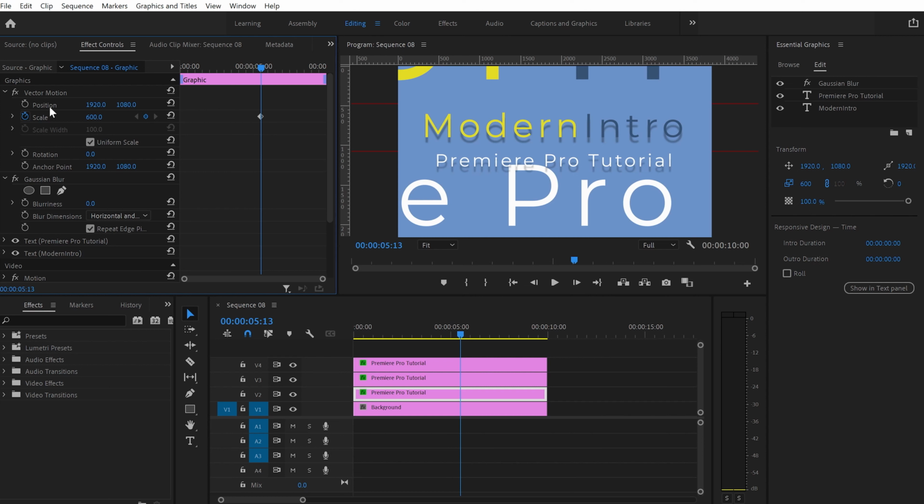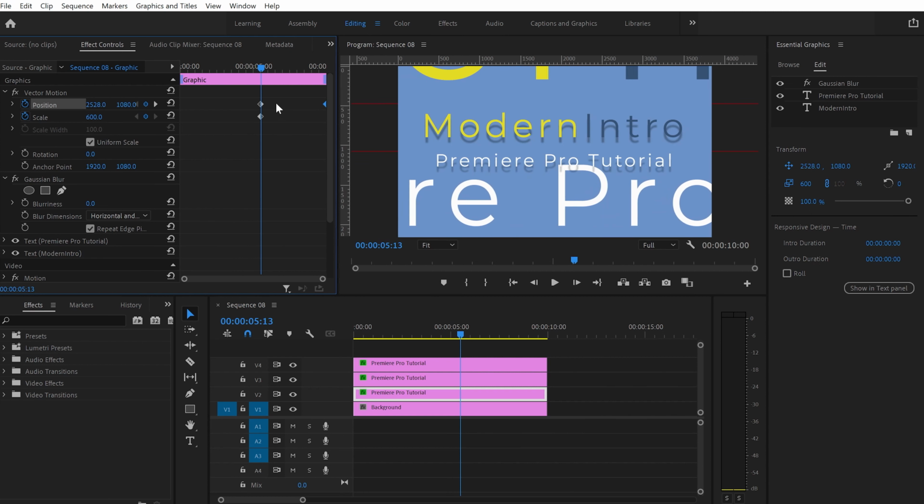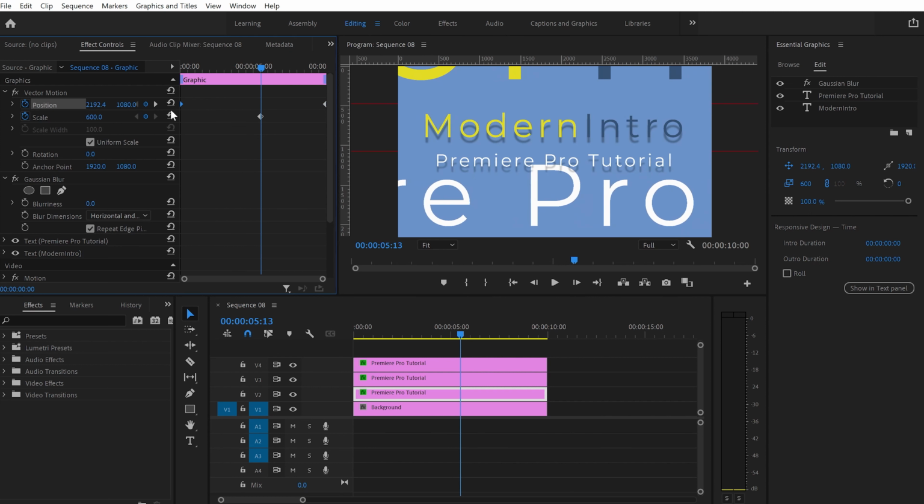And also I'm going to go to position and create a keyframe as well, somewhere over here, and move it to the end of the video. Then I'm going to change the position of the layer, something like that, to the right hand side, and move the keyframe to the beginning of the video.